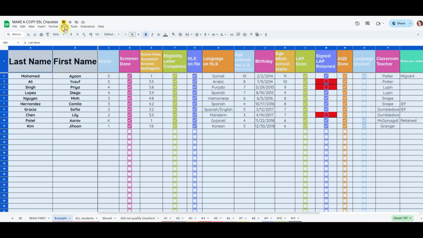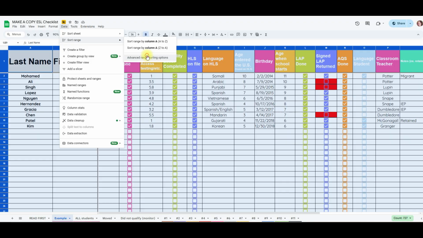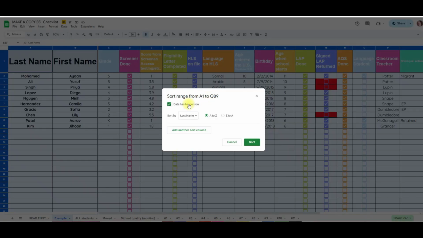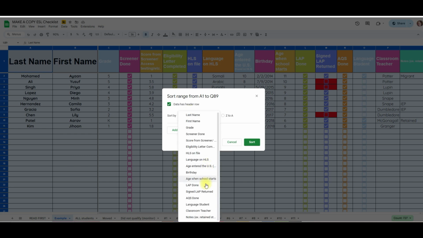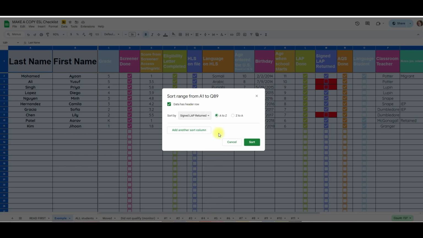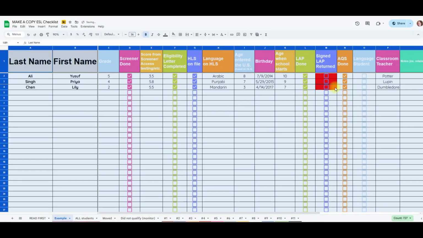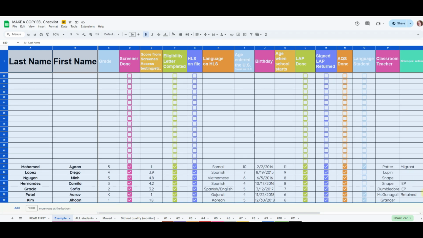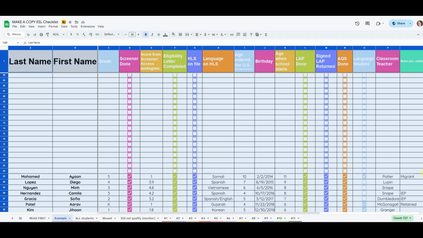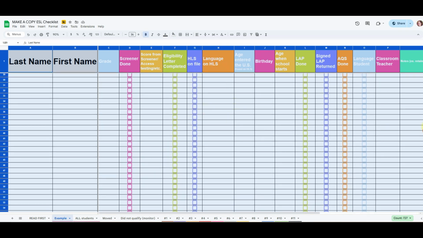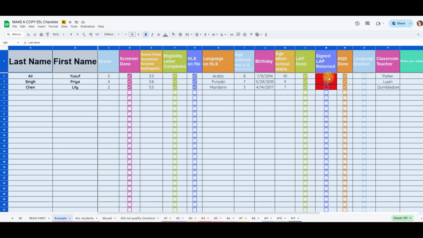Maybe you want to see who you're missing LAPs from or any sort of paperwork data that you need signed and returned or completed. So let's do the signed LAP. And when you do that, it puts all of them at the top that you don't have yet. Okay, so then it moved the other ones to the bottom. When you have all the data filled in, you won't have these empty boxes. But I really like that because it shows me right away, okay, those students I'm missing their paperwork.